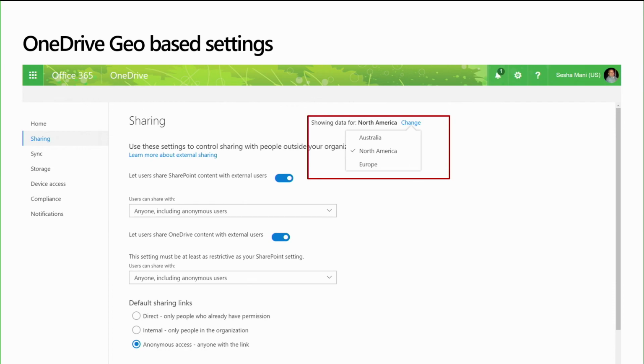OneDrive also has geo-based settings. So from an administrative perspective, you can establish sharing policies based on each geo. So I could say that my users in North America are permitted to share externally, whereas my users in Europe and Australia are not allowed to share externally. So you can make those sharing settings for each geo separately from the OneDrive Admin Center.